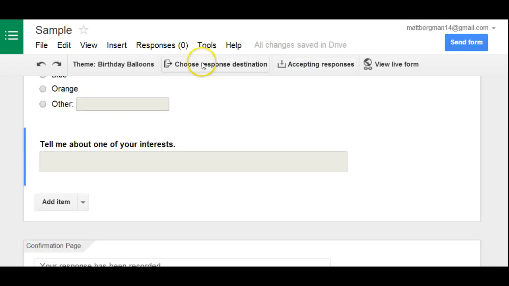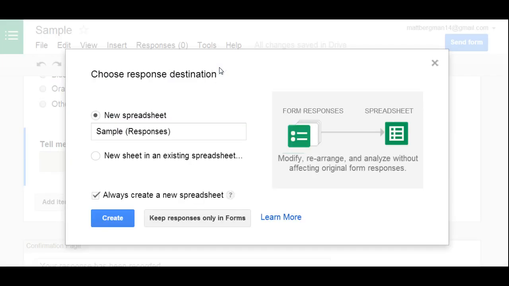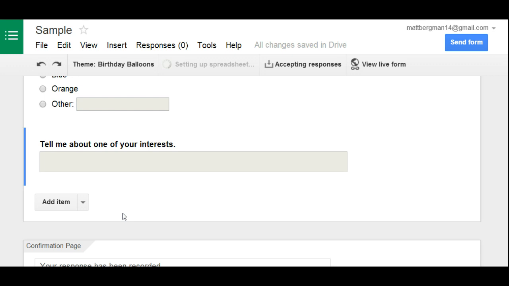When you get responses, you need to choose how you want to get them. Now what happens is it's automatically compiled into a spreadsheet, and you get to choose how you want to do that. Do you want to do a new spreadsheet, or do you want to have a new sheet within a spreadsheet? It's totally up to you. I'm just going to say a new spreadsheet. It's probably the easiest, and I'm just going to hit create.